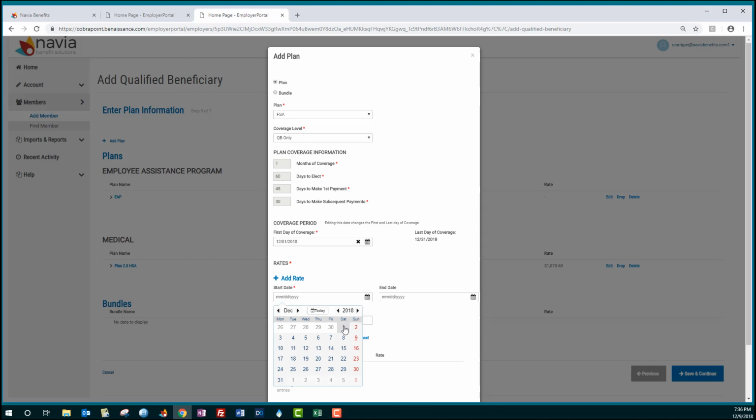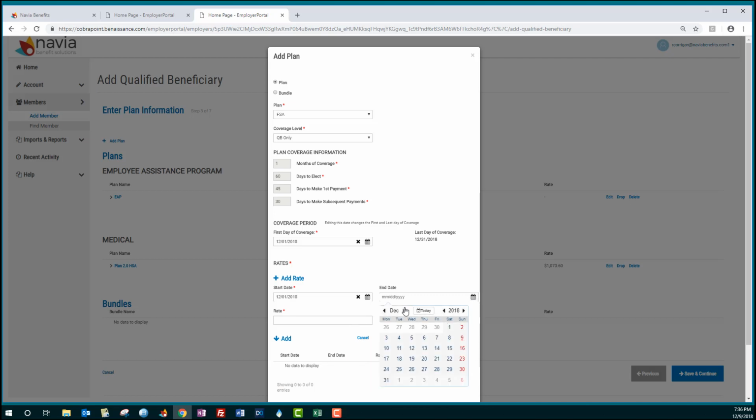In this case, the first day of their COBRA will start 12/1 since their event took place in November. The end date of their FSA is the last day of the calendar year as indicated here under months of coverage. They have 1 month of coverage and that is December of 2018. The rate will be the remaining difference between their elected and contributed amounts divided evenly among the number of months left in the FSA's plan year.